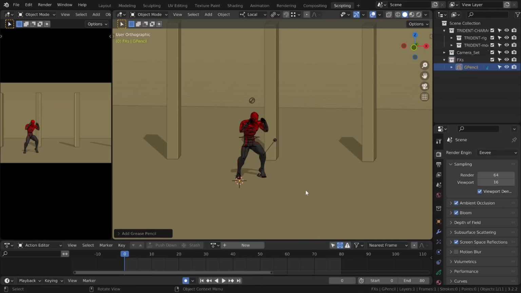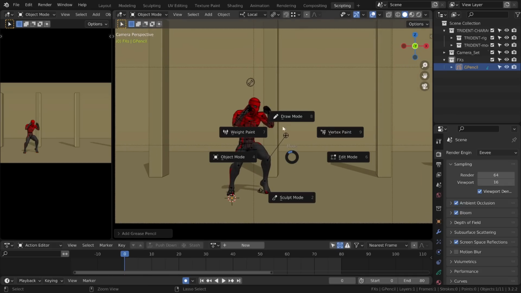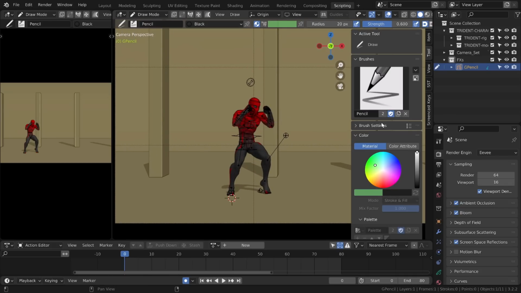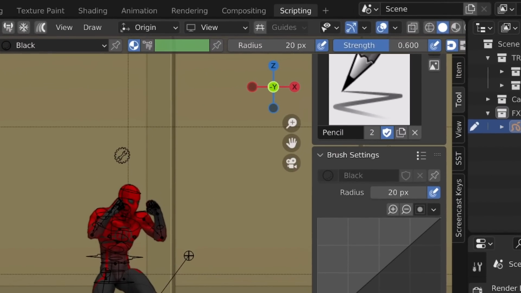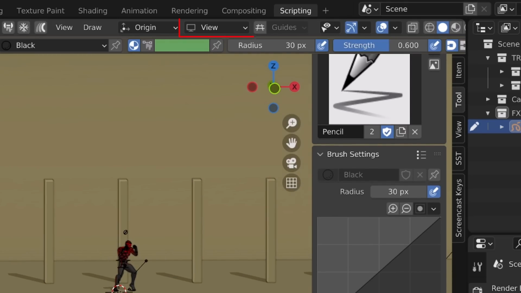I've positioned the grease pencil object between the camera and my character, so that whatever I will draw will be on top of the character. Since I wasn't planning to modify the camera, it's totally okay to paint from view or to project your grease pencil from view.